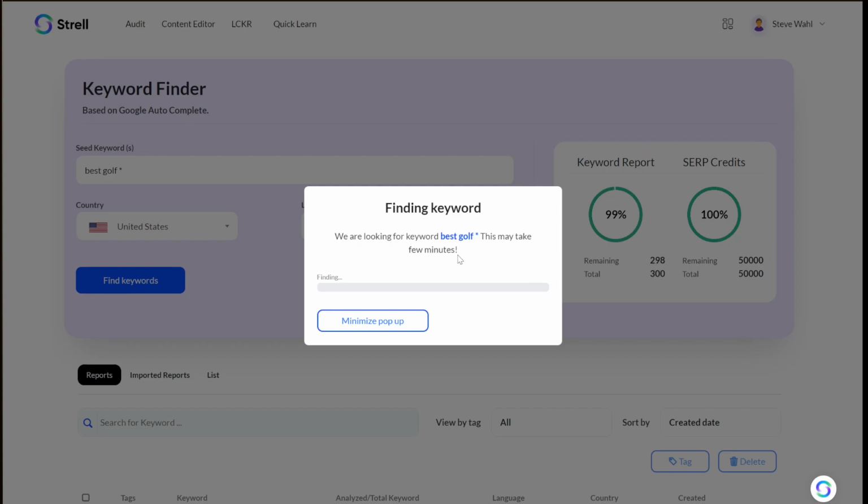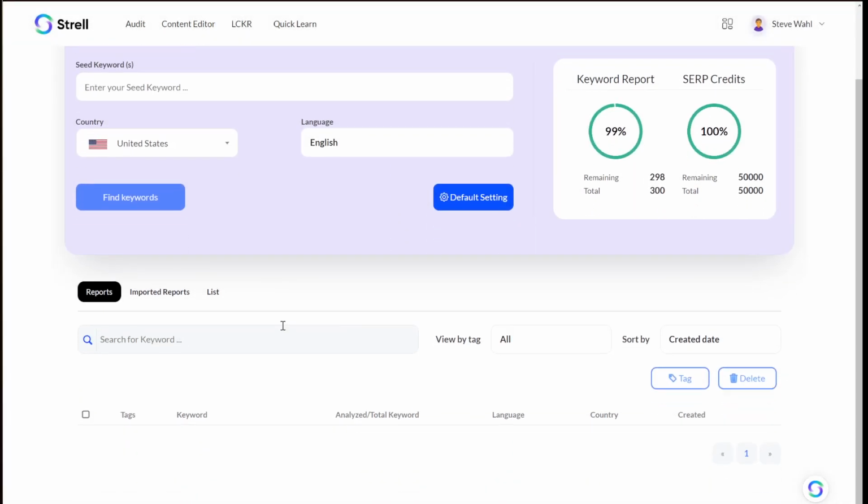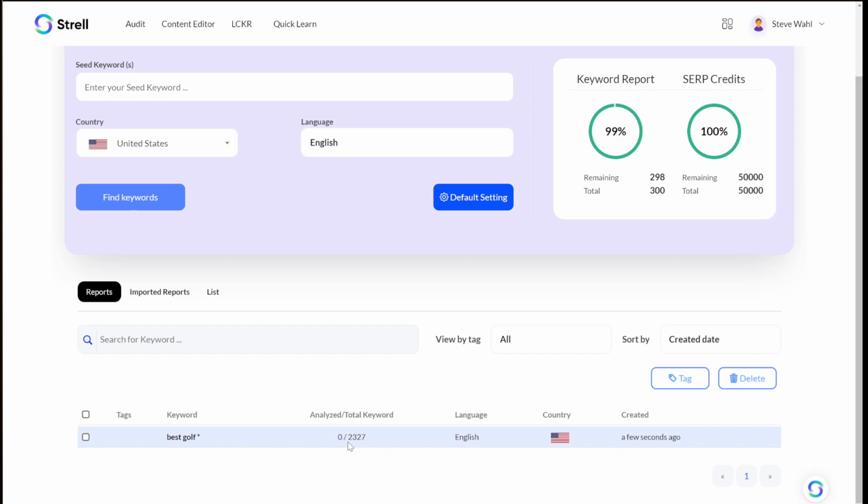It goes pretty quick in comparison to some of these other tools that I've seen. You do have the ability to minimize the pop-up, but I'll just let it go. It's really fast. So there we go. So it found for best golf 2,327 keywords. Oh, and you select your language and your country and all that stuff that you want to do there too.